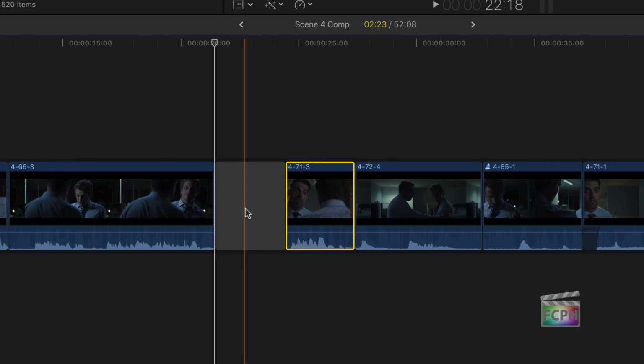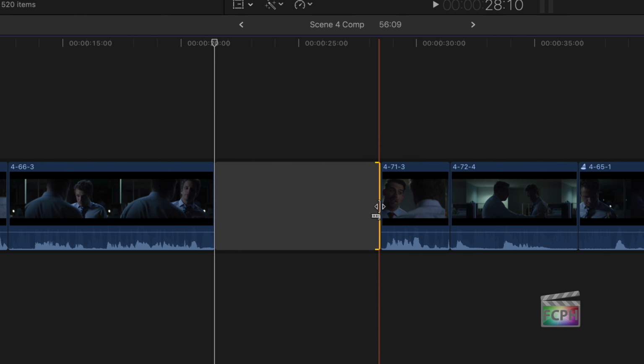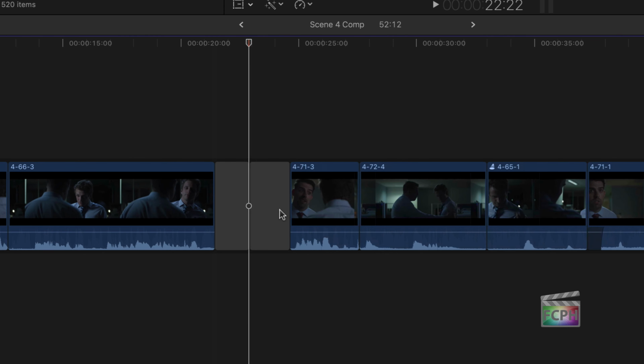clips on your timeline. You can edit this clip just like you would any other one, meaning you can click on the gap, you can extend it or shorten it, you can activate the blade tool and cut the gap clip, and then you can go back to the arrow and delete part of that if you'd like.